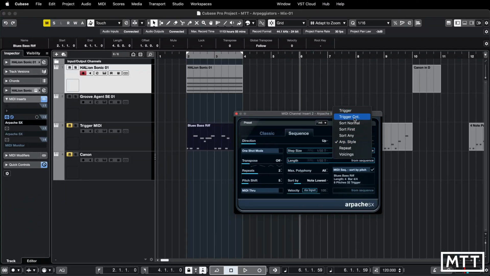These play modes are important. So we're going to run through these because these are where the real variation is. So first thing first is trigger. What trigger does is it plays the pattern that you've just put in.